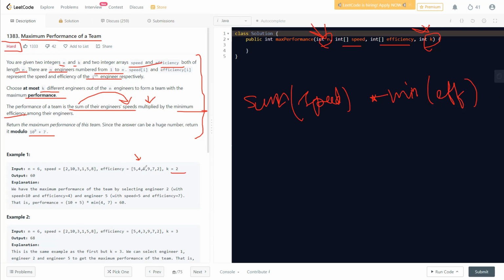Now, what will happen? The idea is pretty simple. Try every efficiency value from highest to lowest, from 9 downwards, and check for every efficiency. At the same time, maintain as large a speed group as possible. Take every efficiency from highest to lowest, and check for which efficiency value the speed is also not too bad.